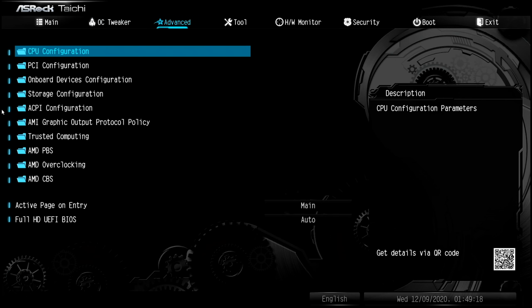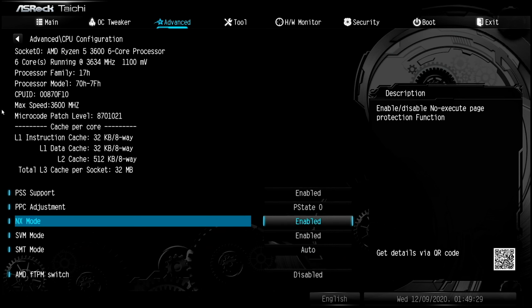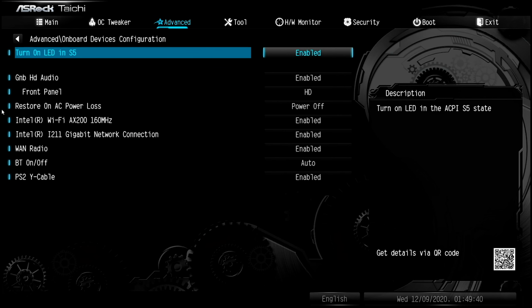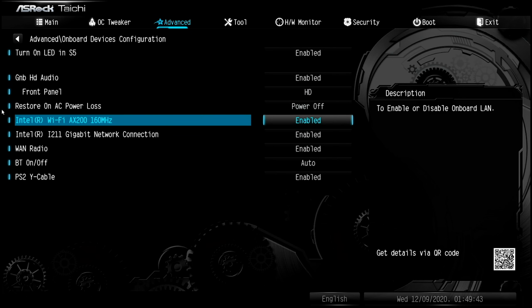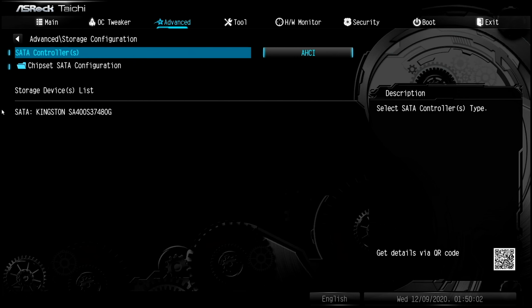I'll show you under each one of these, but on Ryzen boards, there's really not too much that you have to change. Okay, so CPU configuration on this ASRock, there's nothing that I need to do. PCI configuration, there's my above 4G decoding, and I disabled it. We'll go to onboard devices configuration, and we just want to make sure that everything is enabled, and you can leave this by default. Storage configuration, we want to make sure we have our SATA controller set to AHCI, and that's all we need to do there.